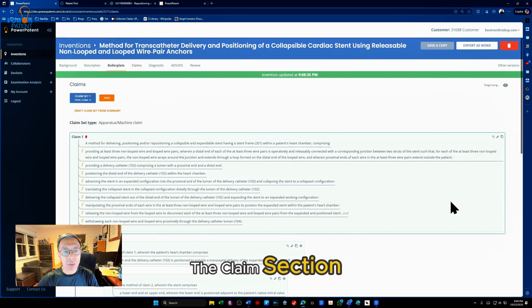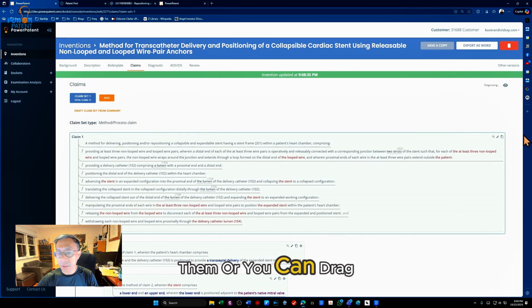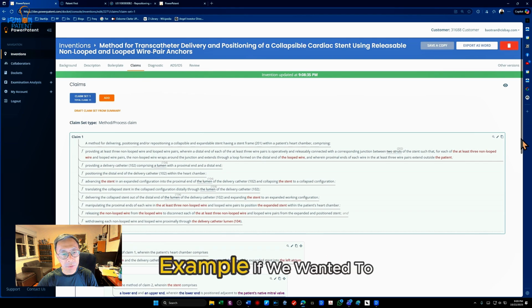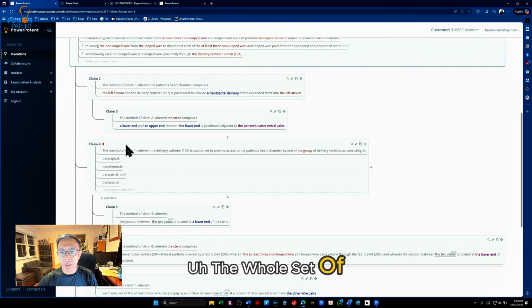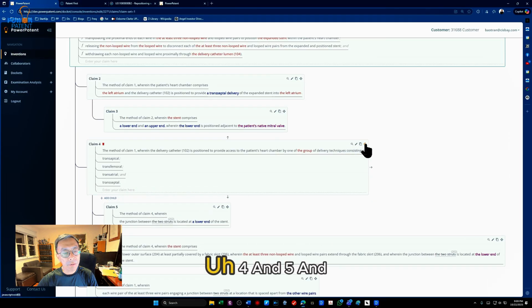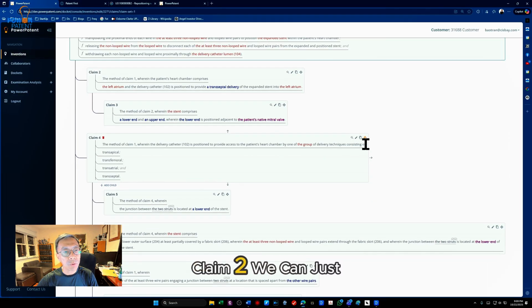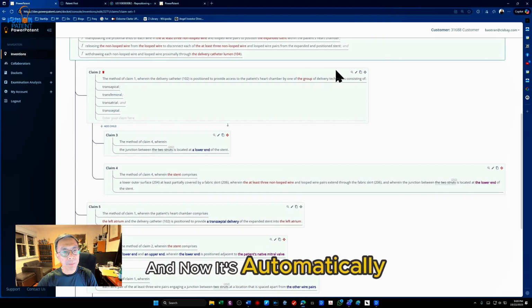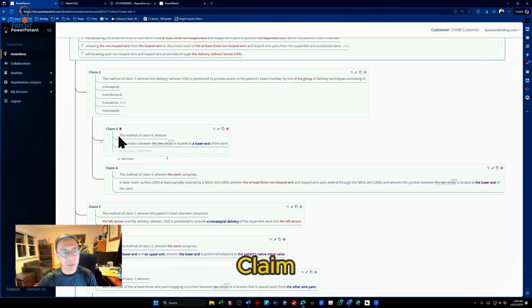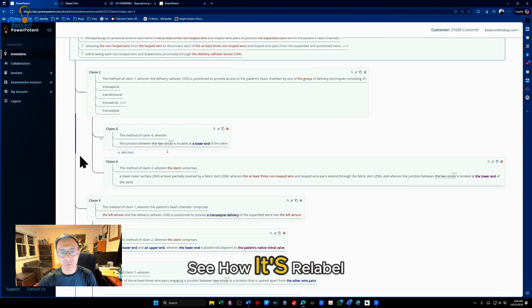The claim section is here. You can edit them or you can drag and drop the claim element. So for example, if we wanted to move the whole set of claims 4, 5 and 6 above claim 2, we can just drag and drop it like this. And now it's automatically relabeled claim 2, claim 3, claim 4, and so you can see how it's relabeled.